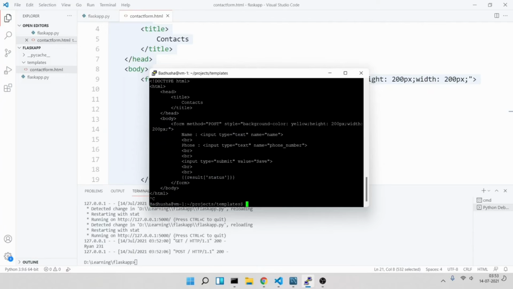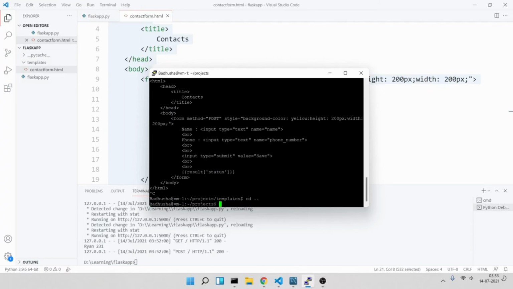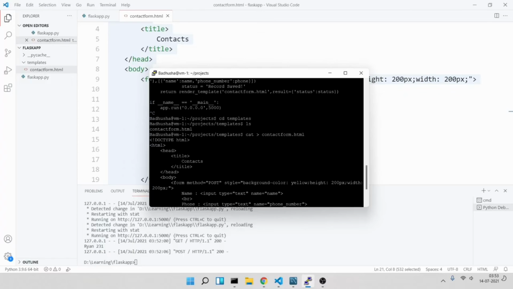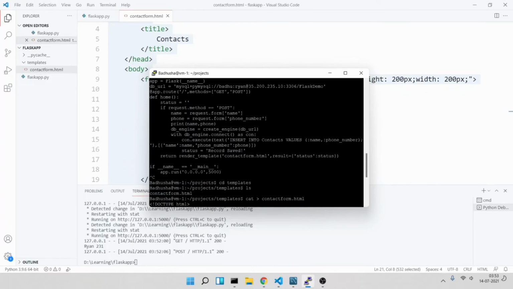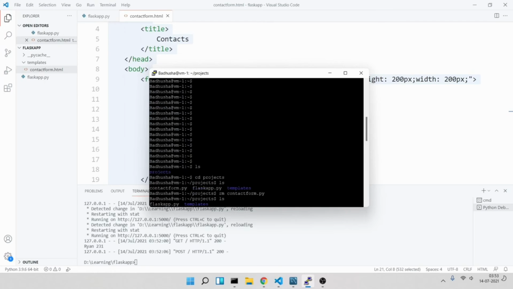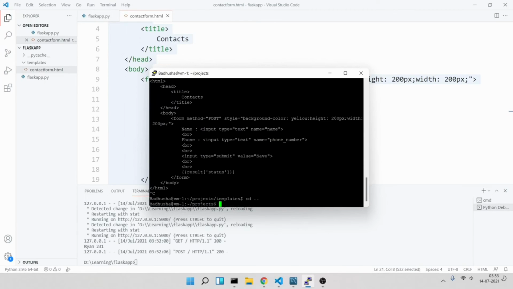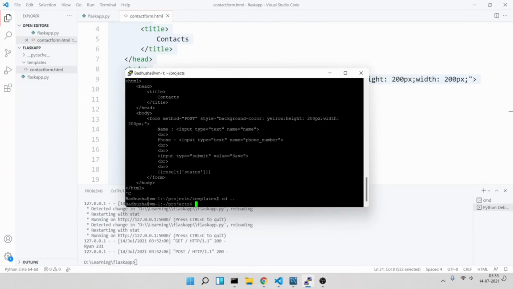Okay, let me run this. Before that, we forgot one more thing. We need to install SQL Alchemy and PyMySQL driver in the virtual machine. So we have installed only in our local. We need to install here as well. So for that, pip3 install PyMySQL.